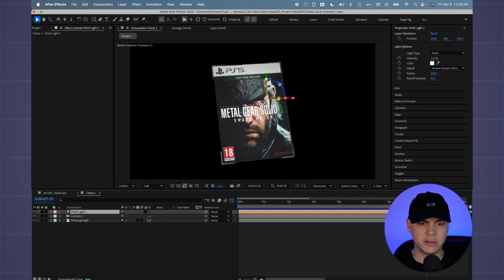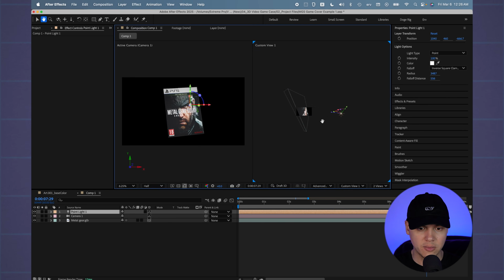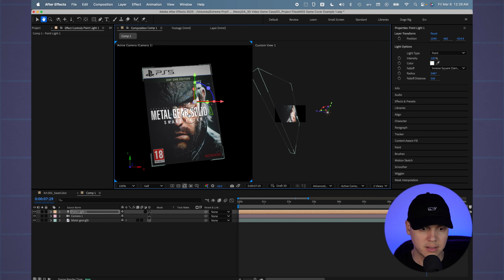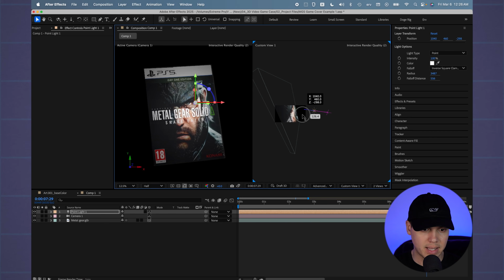If you want to get a better look at it, let's go ahead and switch to a 2-view camera so we can see where the light exactly is. And you can see it's right over here, so we can bring it a little closer to the game case. Kind of like this maybe. Whoops, let's select it, maybe move it over here.